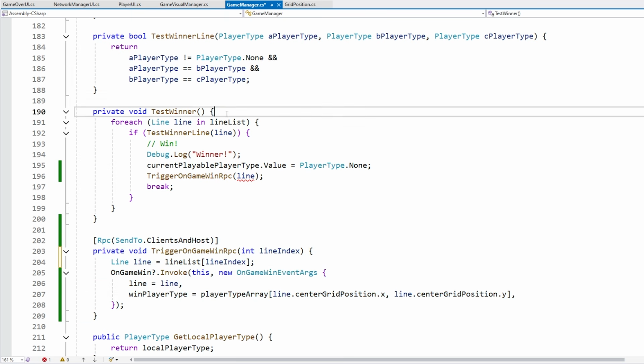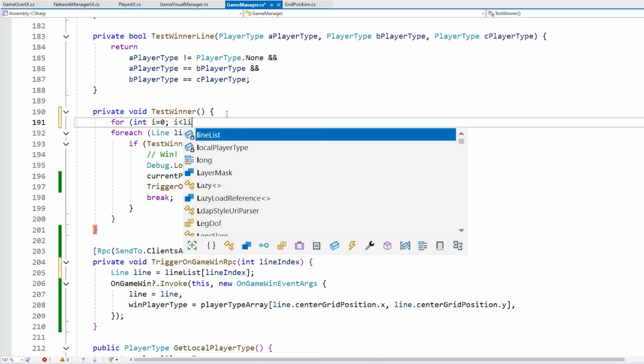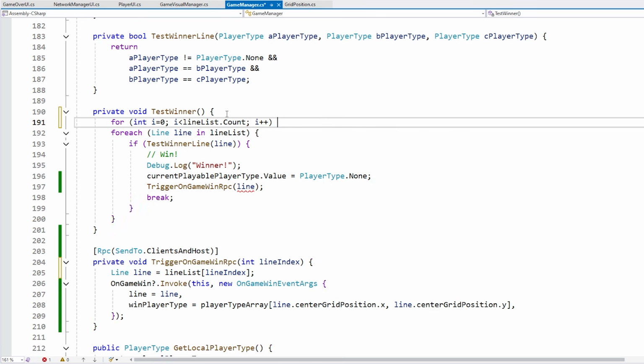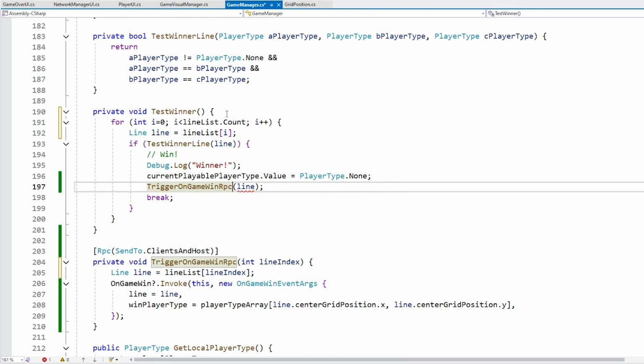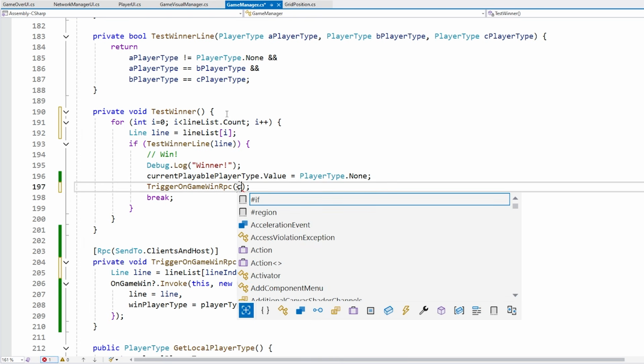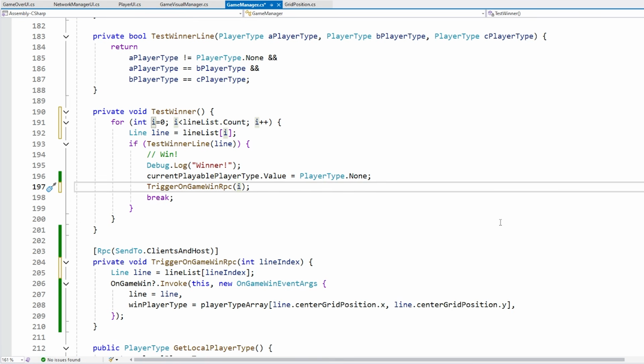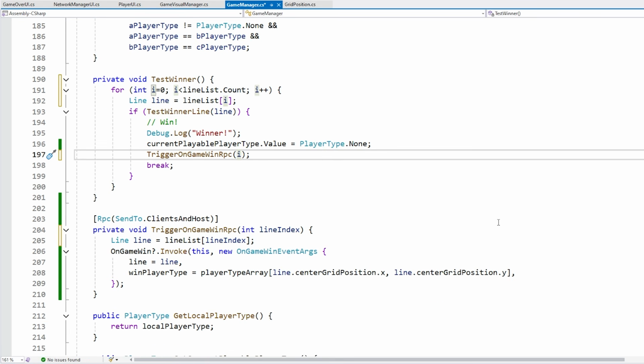So up here, let's just replace this with a simple for int i in the line list.count. Let's do an i++. And then over here, line equals the line list on this index. And over here, if we have winner, let's pass in the line on this one. So yep, just like this. Except once again, if we leave it like this, we are going to have one issue. And I'm guessing right now you've already figured it out.